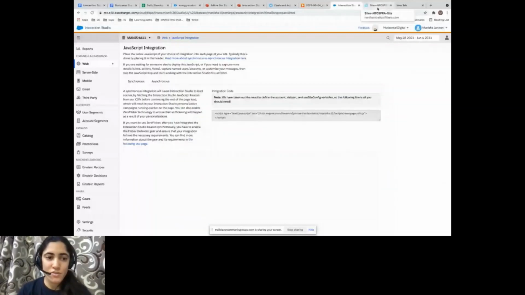JavaScript integration, as you see. So this is a web SDK provided by Interaction Studio, wherein you can embed this beacon in the client script, and the client script will load this beacon and Interaction Studio will be attached to that. So this particular piece of code is provided. Go ahead and embed this in their script, so whenever the page loads, the script is executed.